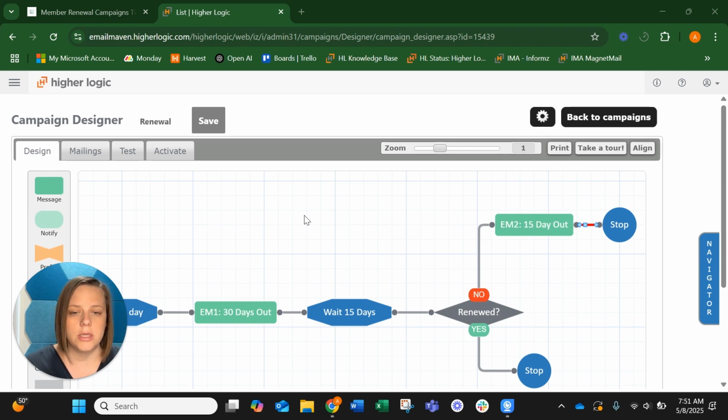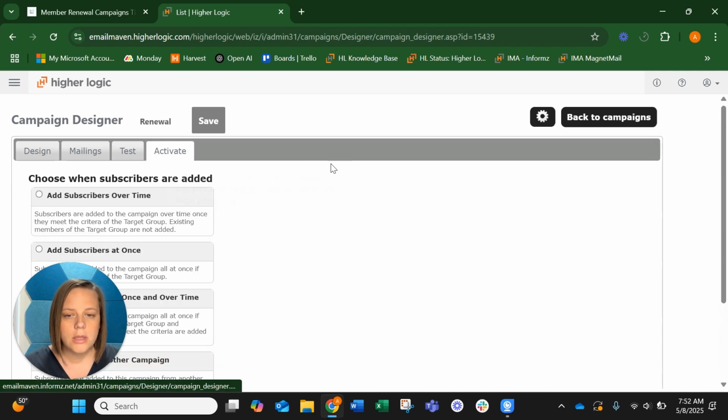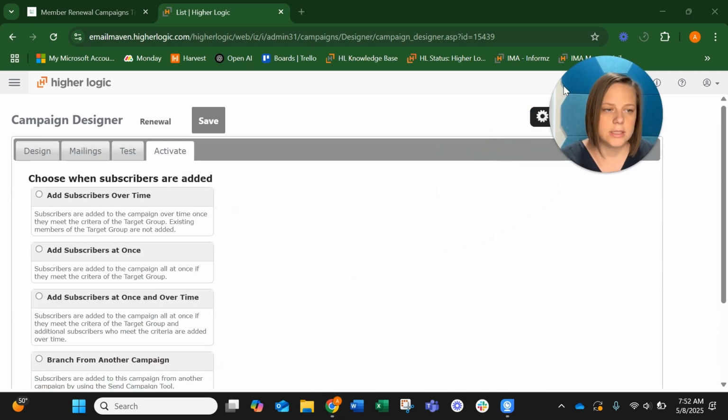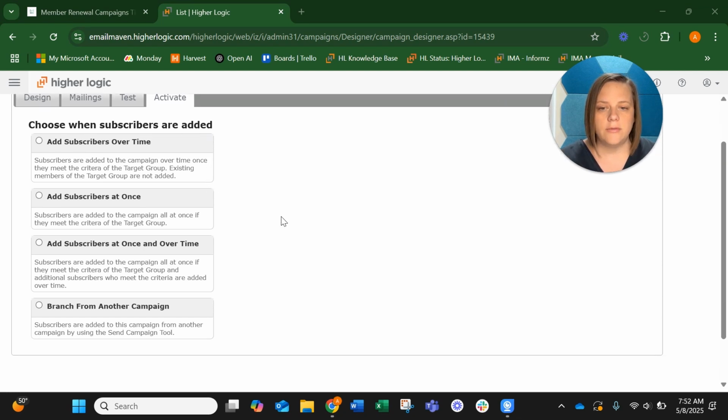You could also meet in person to do this, but just verbally talking through your campaign, you'll be amazed the number of times that you stop and say, oh, actually this needs to be this thing, and fix it. So that's how I test. Once you've tested, then you're ready to activate.